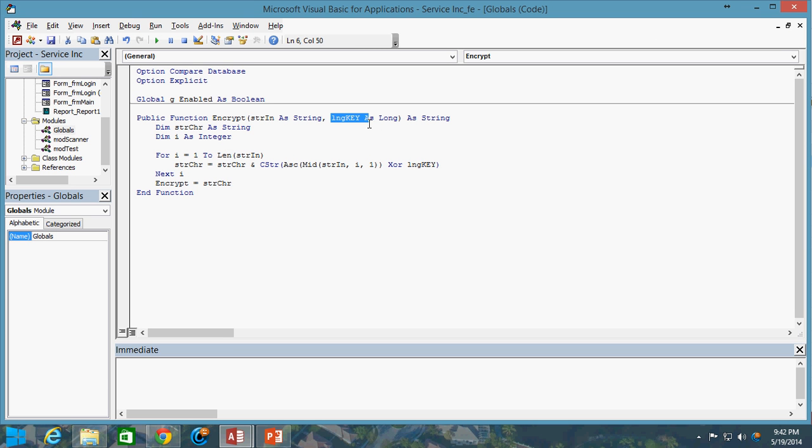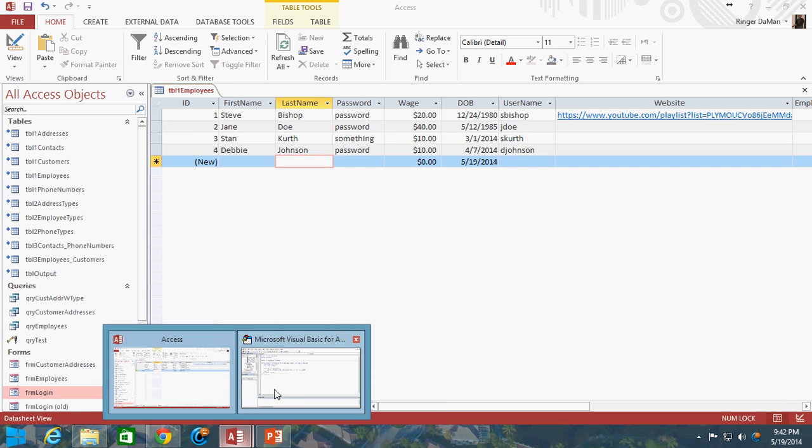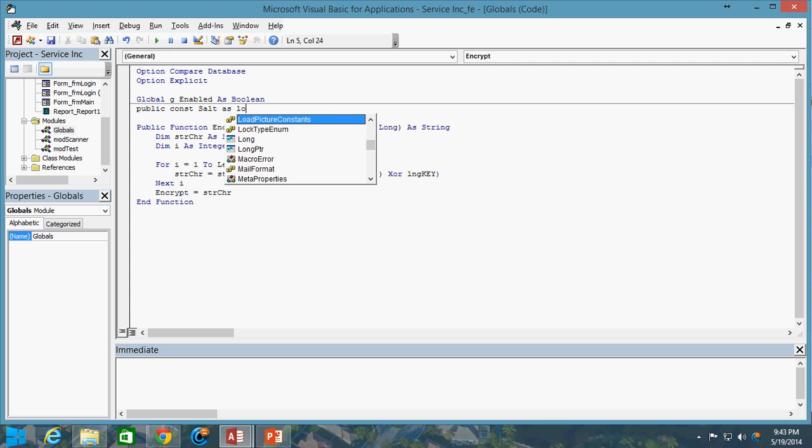But we need to figure out where our key is going to be stored. Now, you could certainly put it inside a table, and you could hide that table. Or you could also put it in your code, which is what I'm going to do. I'm going to make a public const, and I'm going to call it salt. Now, salt is actually a word that is commonly used for this particular key. Basically, it's another word for a key. So I'm just going to call it public constant salt as a long. And when you're creating a constant, you need to give it a value immediately. So we're going to do the equal sign.